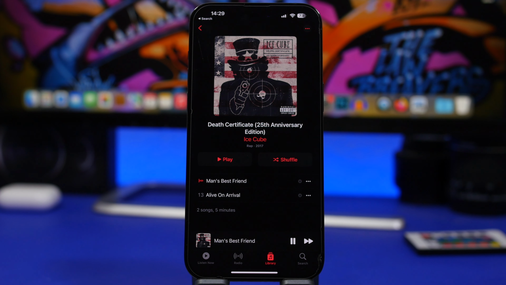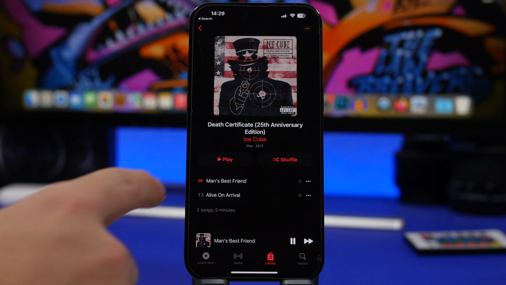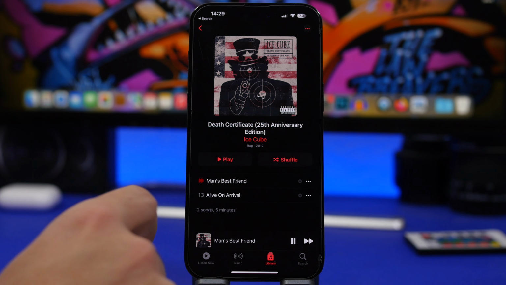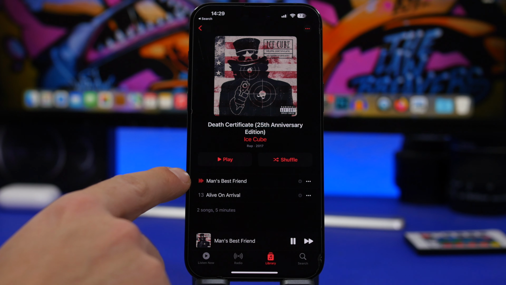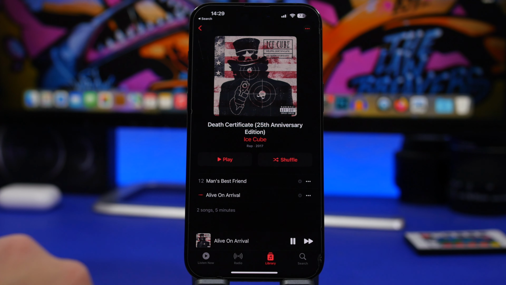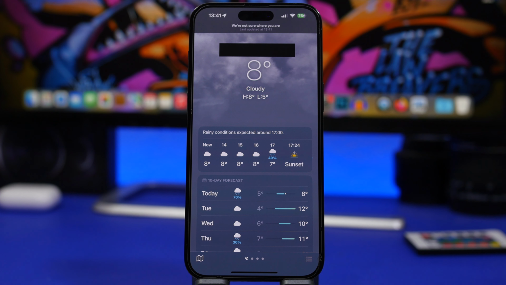So this will of course show when you're on an album, because in different scenarios it will show that album art right there, but it shows the waveform right here when you're playing an album, and it's much different from the previous version.